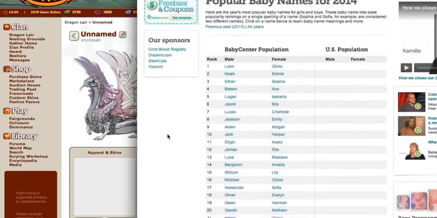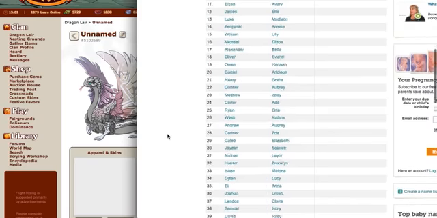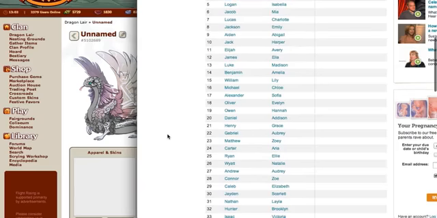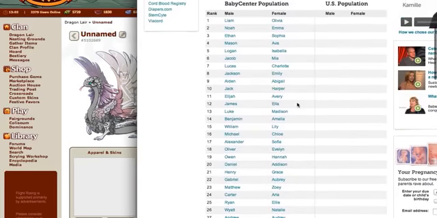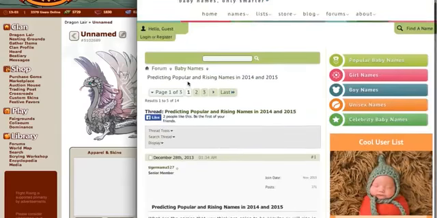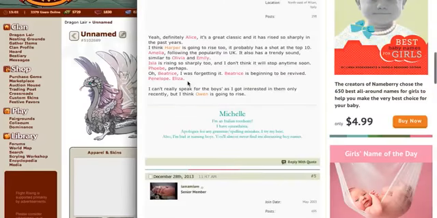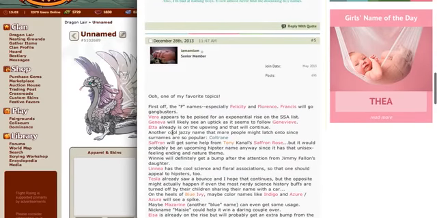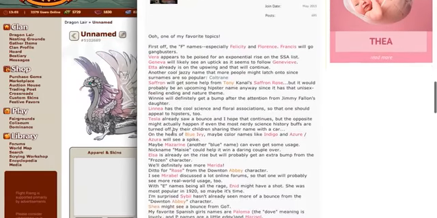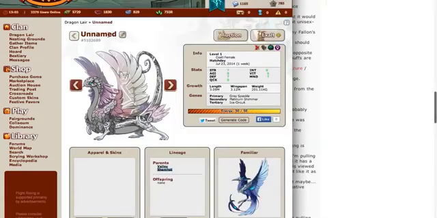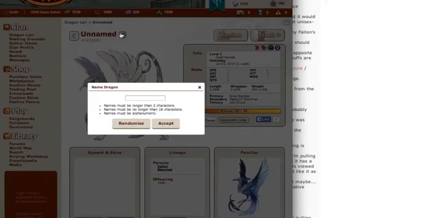Female. This is popular baby names for 2014. Briar would have actually been a really good name for this one. Harper would be a good name. Ava, Mia. This is a thread that predicts rising names in 2014 and 2015. I get all of these things from Googling them. Okay, so let's see. Beatrice would be a good one. Saffron. Azura. Nazarene. Elsa, no thank you. Mirabelle. Okay, Mirabelle's a really good name. I'm picking Mirabelle because it's like the name Jezebel, which is a biblical name.